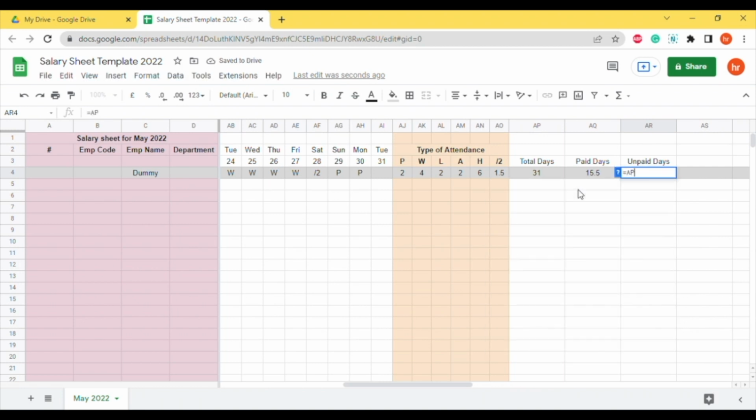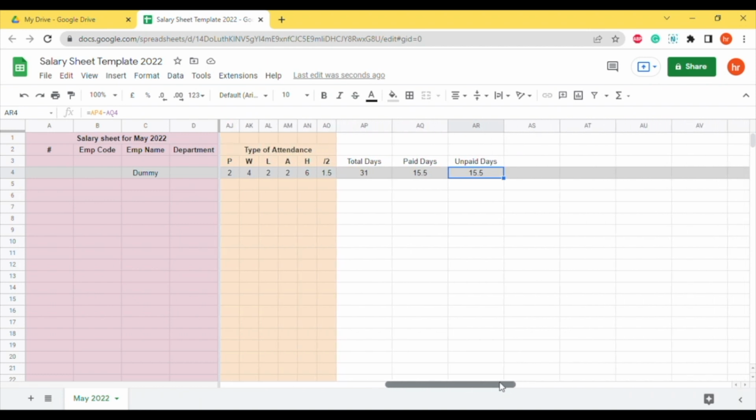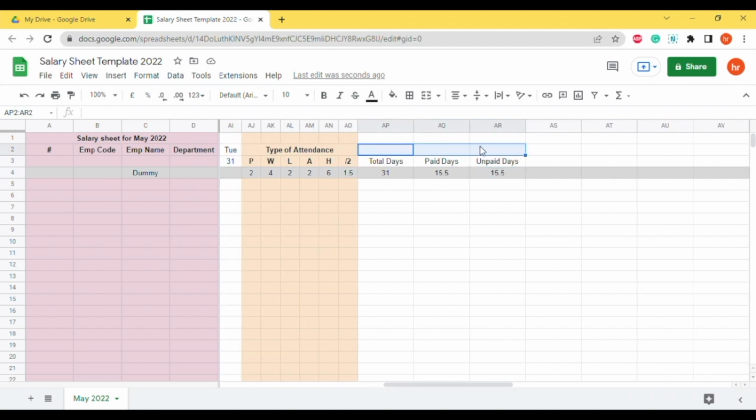So if any month only has 30 days, we'll also calculate that. Next, we'll need to check the unpaid days. That would be very simple: the total number of days minus the paid days. This will all provide clarification on how many days the employee will get the salary and what the unpaid days were.